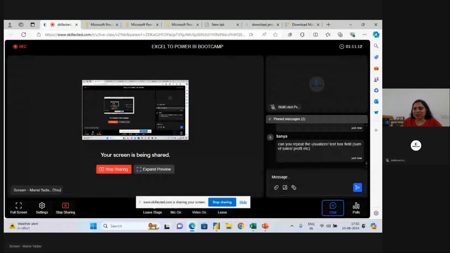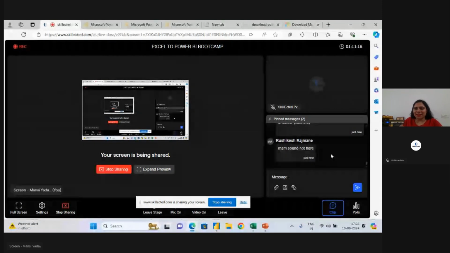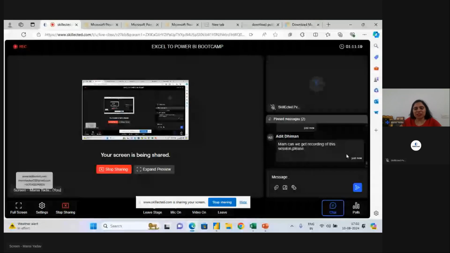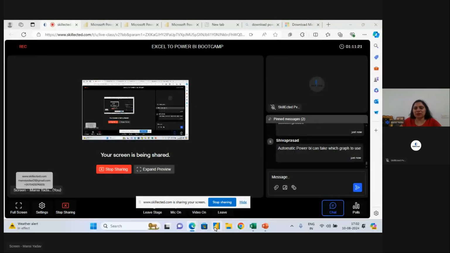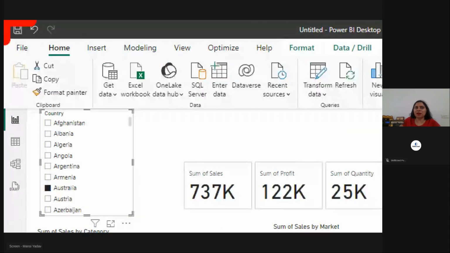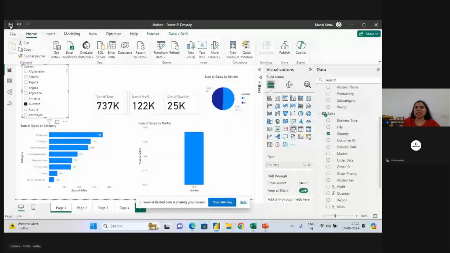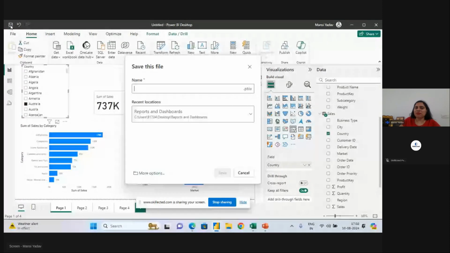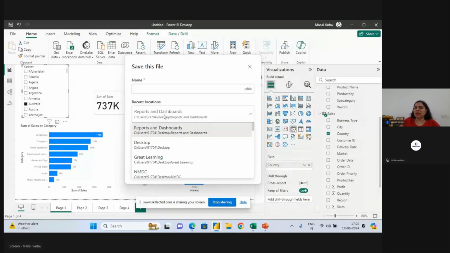Can you repeat the visualizer? How to save your work? Sure, let me answer this question. How to save work? Can you see the save button? All of you? Just click on the save button. The way you save an Excel file, the way you save any other file, you can save that.